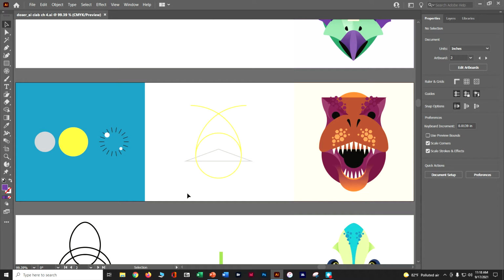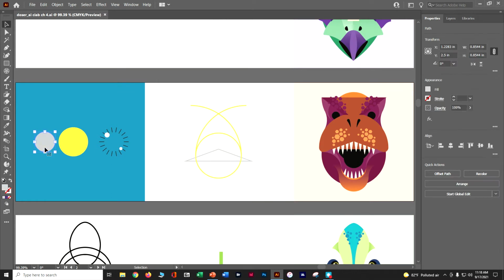Now the first thing we're going to create with this dinosaur is a part of his eyeball, part of his pupil. So let's go ahead with our selection tool and grab that gray circle. With the gray circle, we're going to go ahead and move it so it overlaps the yellow circle to its right. So we're going to bring it over until we get kind of that intersect in the middle. I'm going to go ahead and let go.